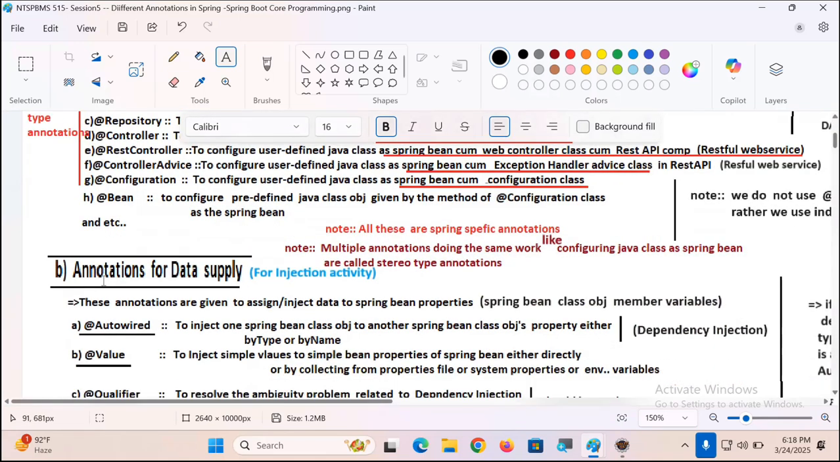Yes. Annotations for data supply, nothing but for injection activity, guys. These annotations are given to assign or inject data to Spring Bean properties, that is, Spring Bean class object member variables. @Autowired injects one Spring Bean class object into another Spring Bean class object's property, either by name or by type. If the dependent is decided based on its class name, it is by type. If the dependent is decided based on its bean ID, bean ID meaning the name of the Spring Bean, then it is called by name.